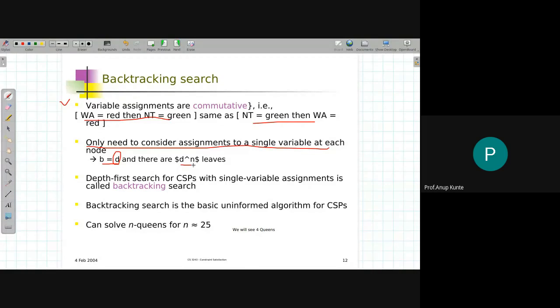Okay, and if this n is my solution node, by variable count. If n represents variable count, then the domain size raised to variable count is the number of complete assignments that I can have. Out of those complete assignments, only a few will be valid assignments, or I can say consistent assignments, as they call them. So depth first search for CSPs with a single variable assignment is called backtracking search. So this is what the name comes from.